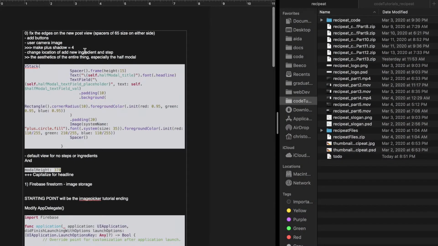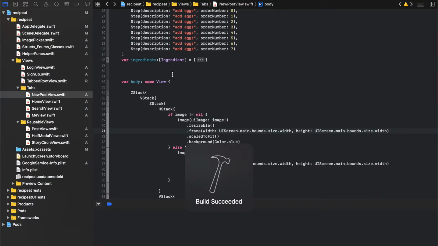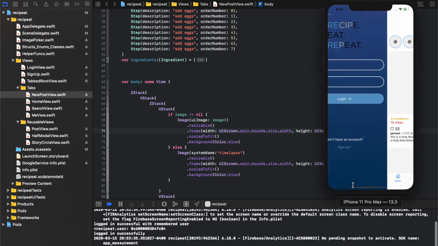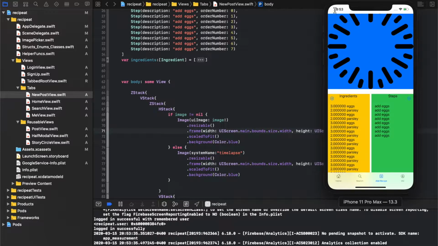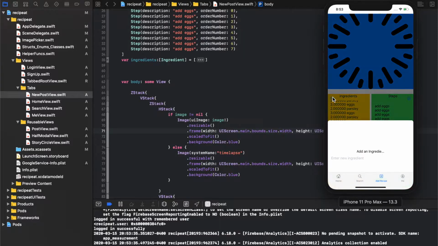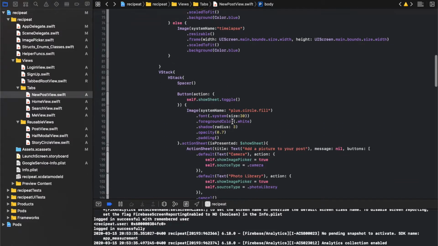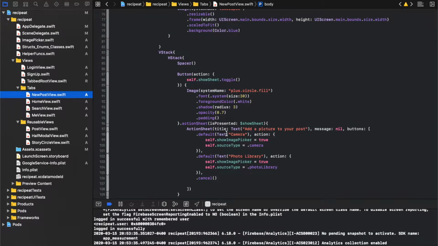So, the first thing we need to do is really clean up this new post page. We're going to start by fixing the edges on the new post view. So, we'll see what it looks like right now. See how this gets cut off and scrolls all to the bottom. And when we open this, the modal, half of it's not on the screen, so we don't want any of that happening. So, let's start by going to the new post view file.